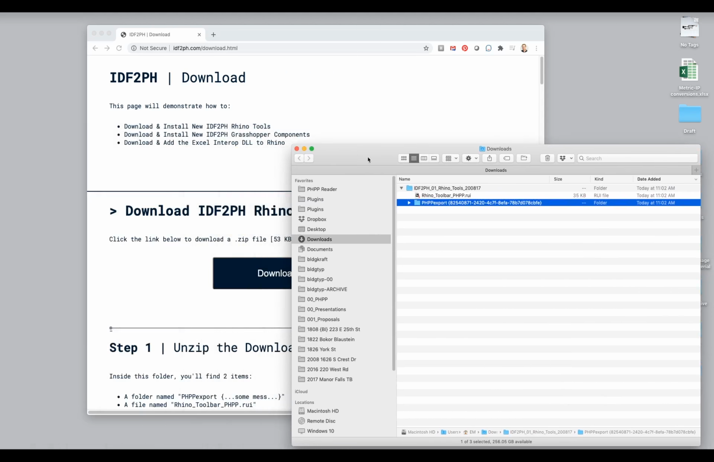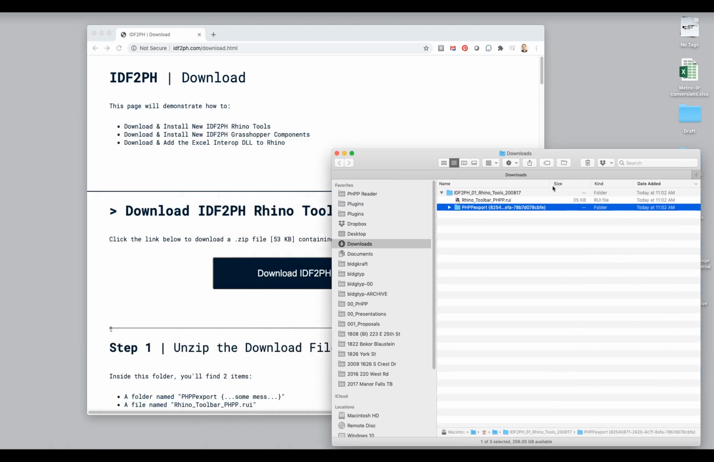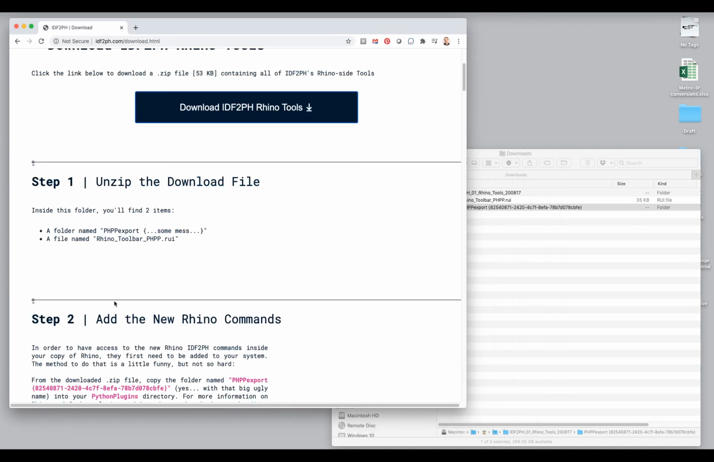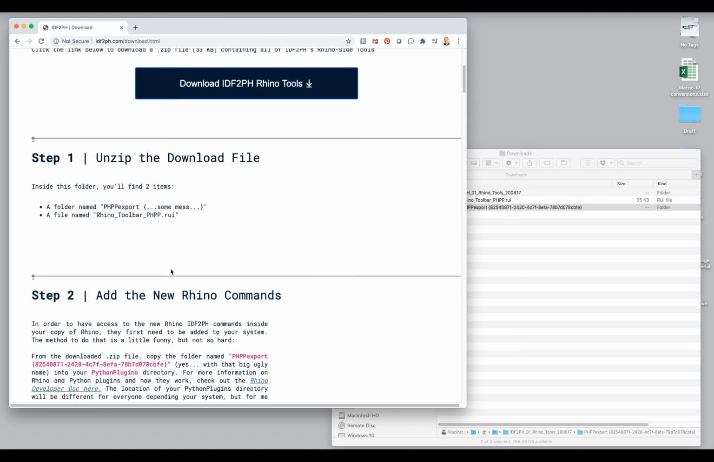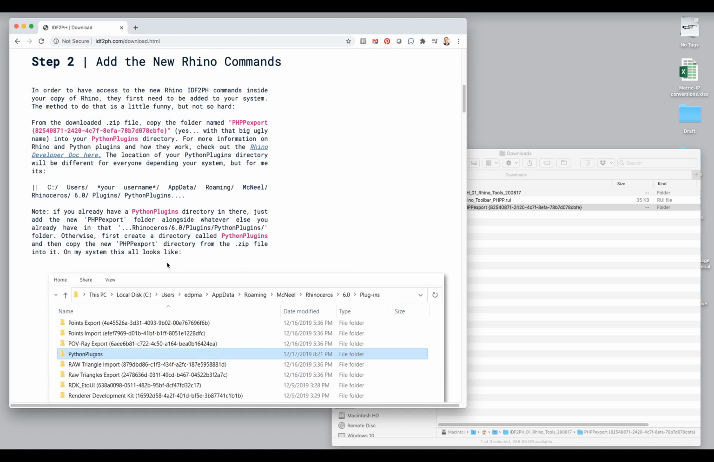What we have to do with that is copy it over to the Rhino application site. If we follow the instructions here on our web page, it says once we first unzip the download file, we'll get that Rhino toolbar and then PHP and some mess. And what we need to do is copy that over to the Rhino application site.